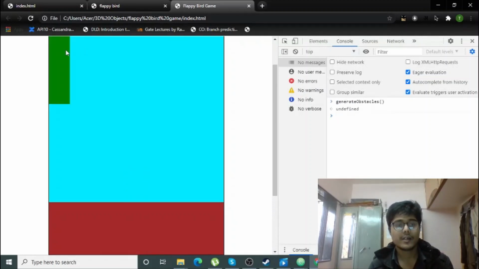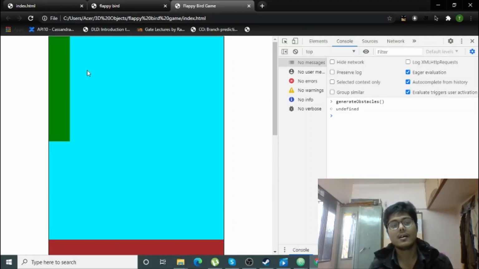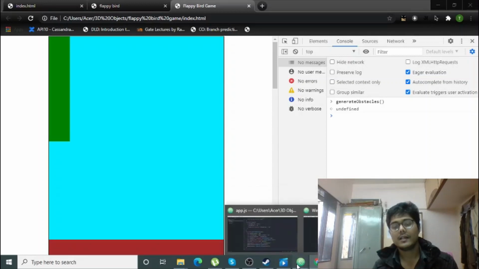Okay, so you can see that these obstacles are generated, but the two, the top obstacle and the bottom, are covering each other, one below the other. So we will do something now to render it here and here. Okay, so let's go for that.